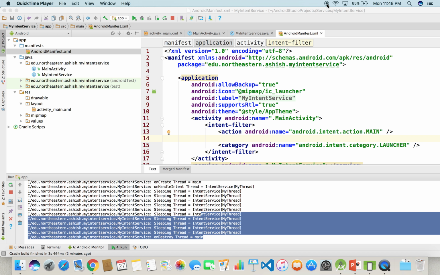So in our intent service, what was happening is that from our main activity, we were clicking on a button which was calling an intent, and that was going to the intent service class. The intent service thread was running on its own separate thread. Once it was destroyed, it was going back to the main thread. So now we are able to send the data from the main activity to our other service.